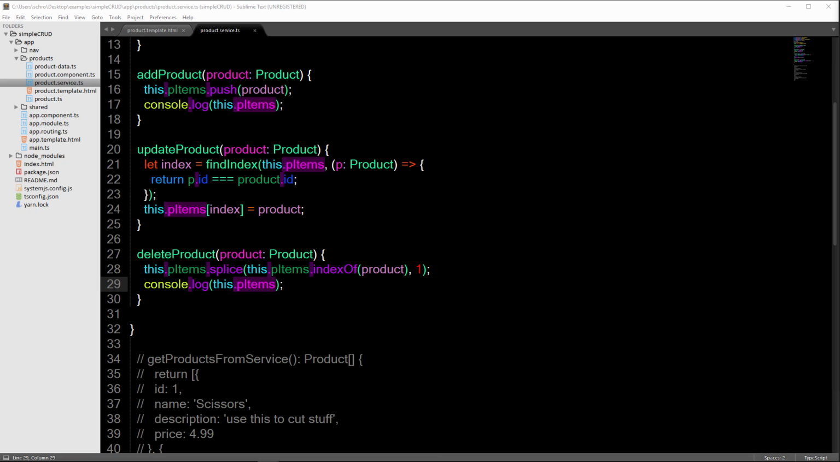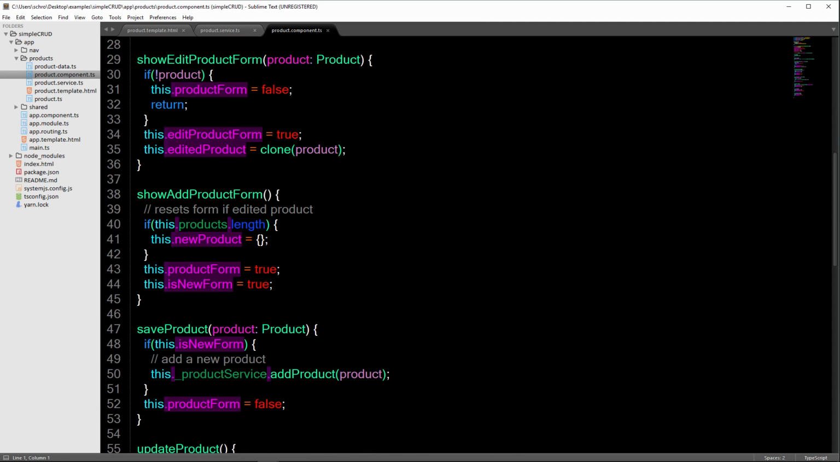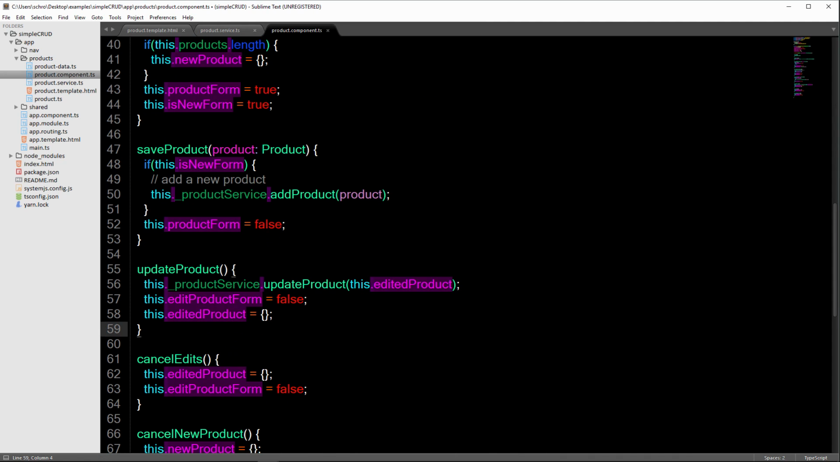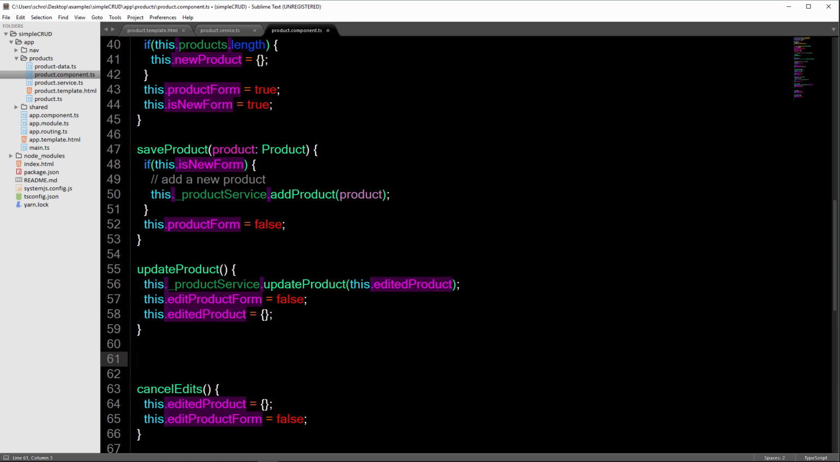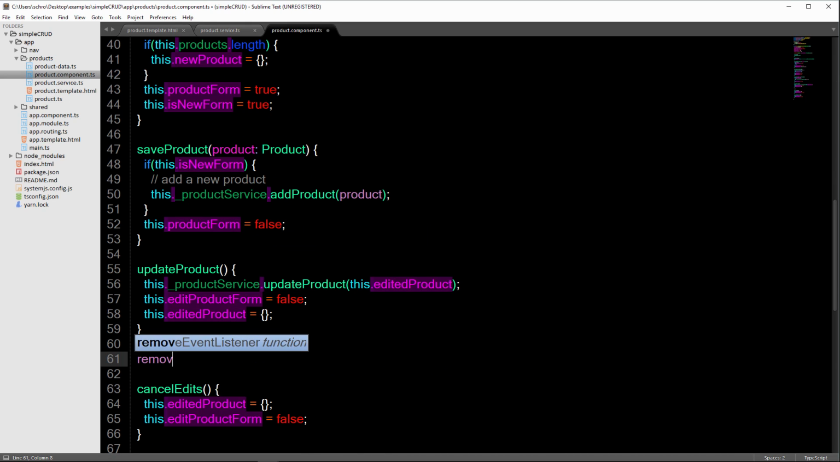And let's go ahead and log out the full items after we've spliced off or removed the item that we want. So now with our logic set up, we can create our method inside of our component. So in our product.component.ts file, I'll scroll down here, and below my update product method, I'm going to create the remove product that we made right here in our template. So I'll say remove product, passing in the product that we want removed, which is of type product.